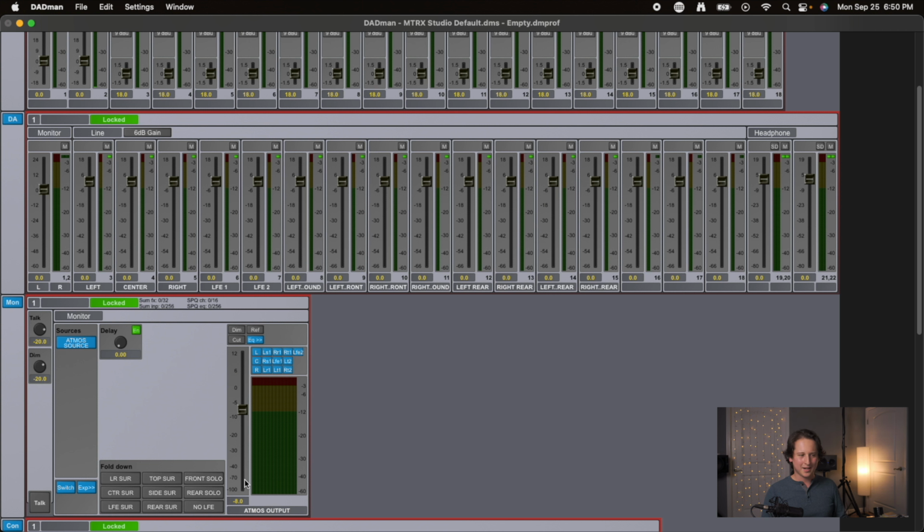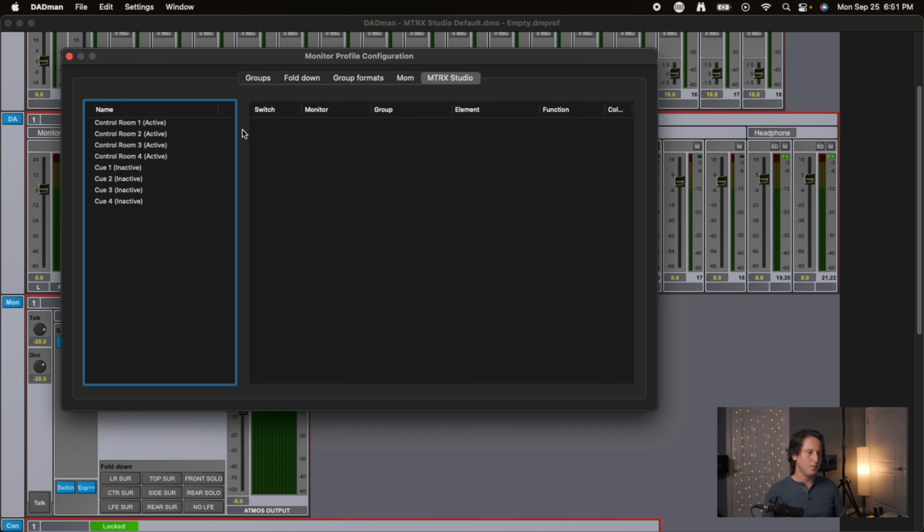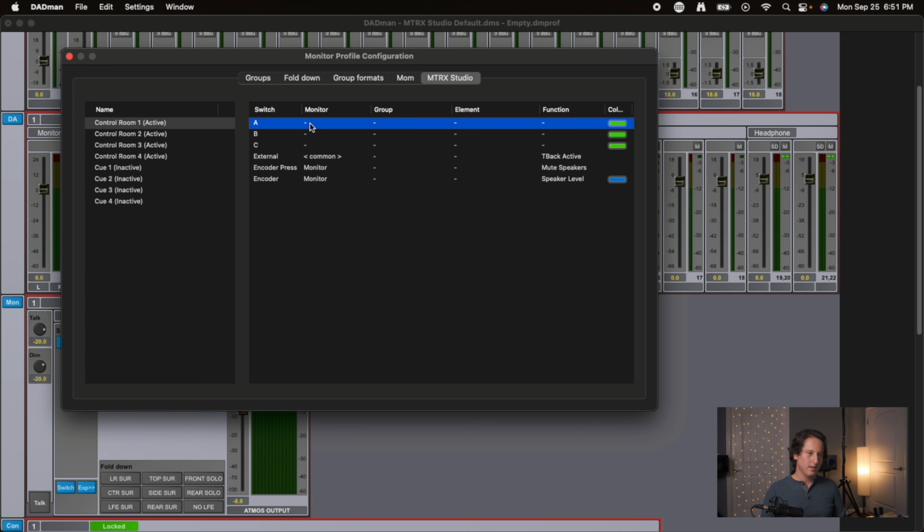But anyways, so what good does this do if you have to have the software always open and you have to switch back between these fold downs? Well, you don't have to. You can use the buttons on your Matrix Studio to solo these different speakers. So let's go back into our monitor configuration page. Let's go to the Matrix Studio. We're going to go to control room number 1. Let's select switch A. Let's say I want to make this my left and right speaker solo.